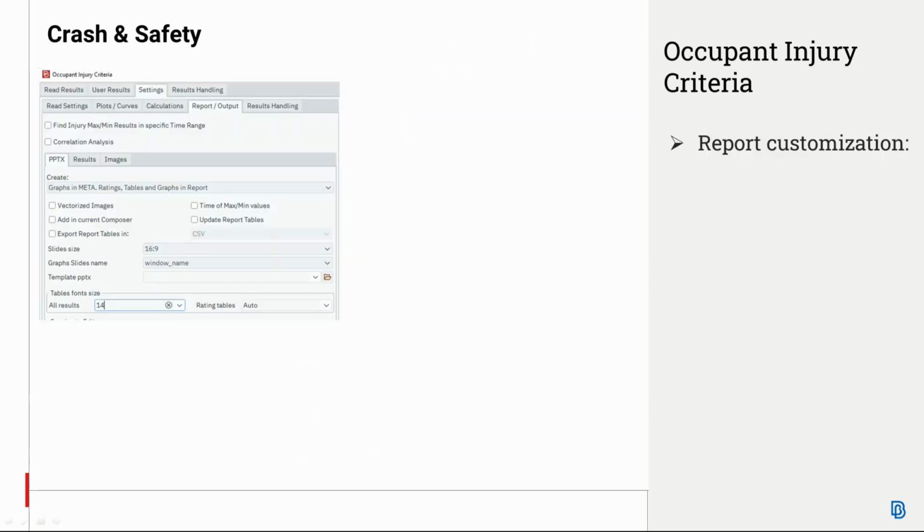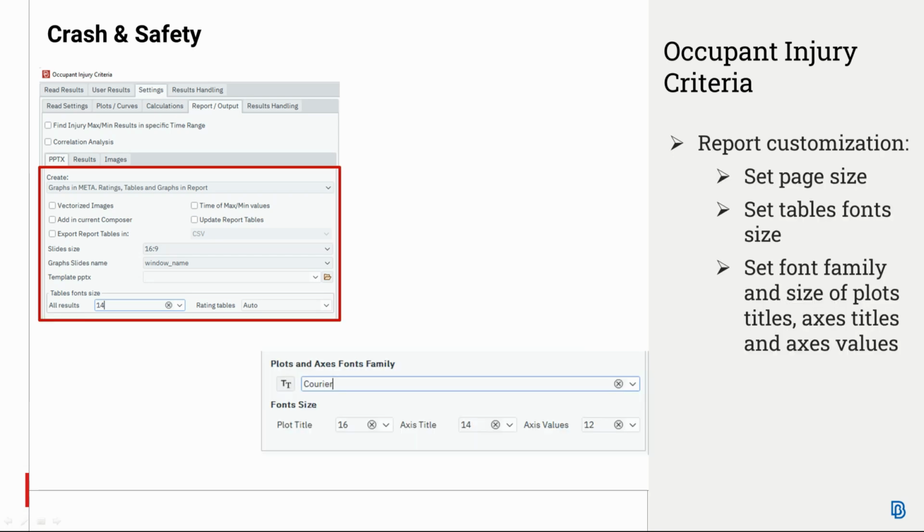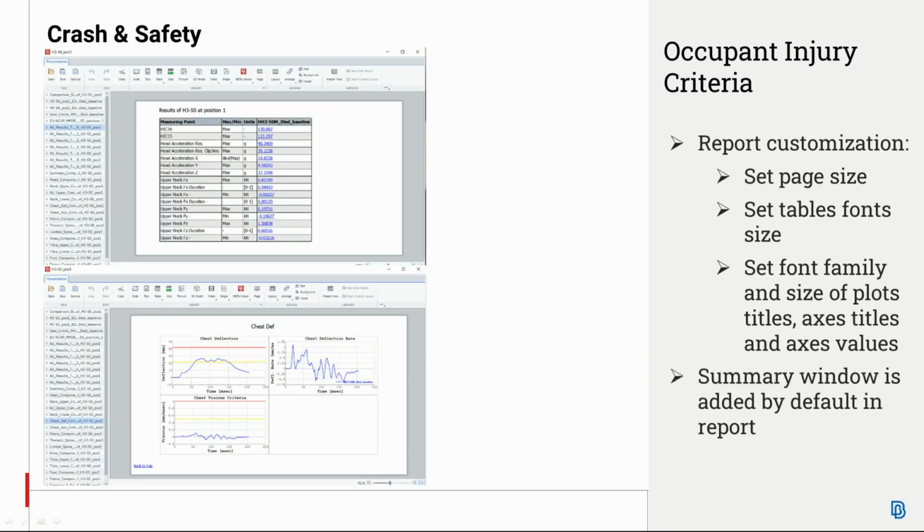Lastly, for the occupant injury criteria, there are some new report customization options. It is now possible to set the page size of the PPTX report. You can also set the font size of PPTX report tables and the font family and size for plot titles, axis titles, and axis values without the need of running a session file. A summary window is added by default in the report.